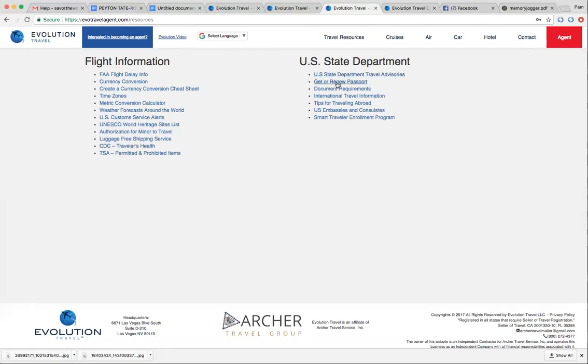This is to get or renew a passport. This tells you your document requirements when you're traveling. This is international travel information, tips for traveling abroad, U.S. embassies and consulates. Do not ever send a client out of the country without giving them the telephone number to the U.S. embassy. Have them put it in their phones, and also make sure that they have downloaded the WhatsApp application to be able to make those telephone calls with minimal charges if they have not opted to get an international telephone plan. And this is the Smart Traveler Enrollment Program.